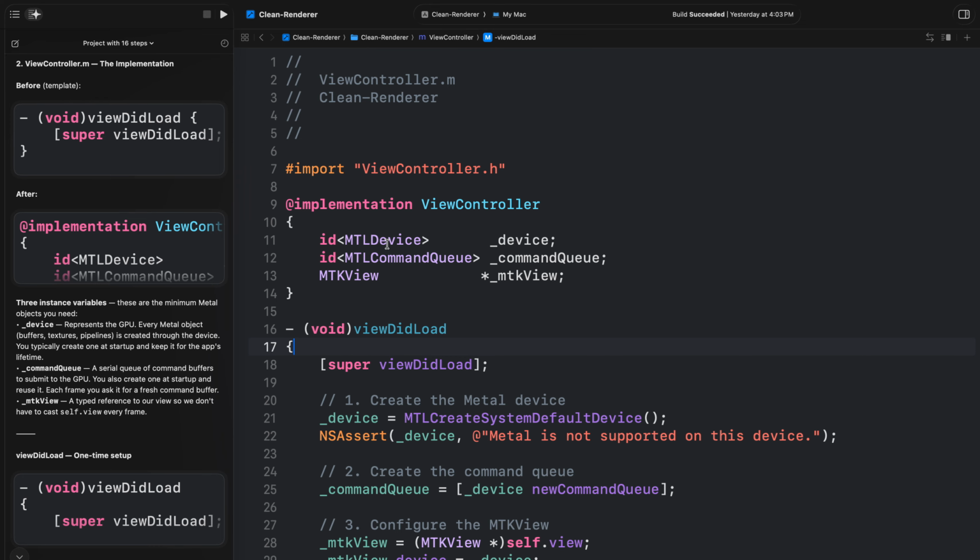We have our variables initialized here, 3 instance variables. These are the minimum Metal objects you need. Device represents the GPU. Every Metal object, buffers, textures, pipelines, is created through the device. You typically create one at startup and keep it for the app's lifetime. Pretty simple. Command queue is a serial queue of command buffers to submit to the GPU. You also create one at startup and reuse it.